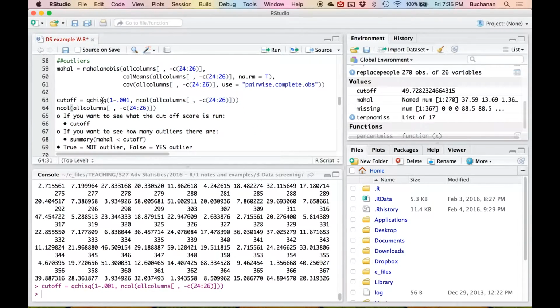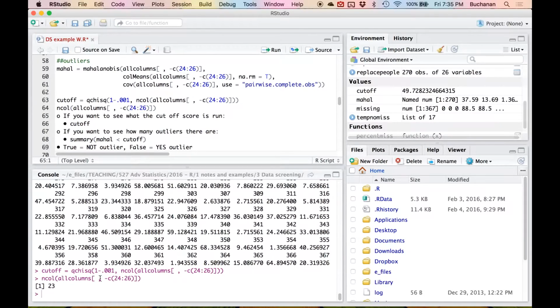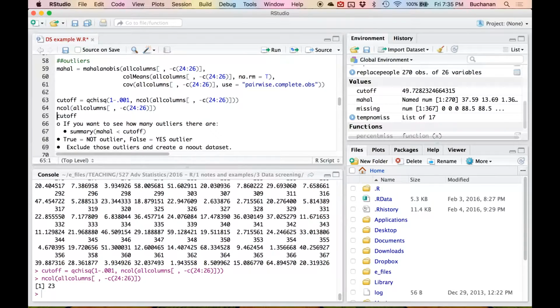Because the way that this function works is it's p-value, degrees of freedom, but we've told it to add up the degrees of freedom for us. And that's 23 degrees of freedom for 23 question columns. So the degrees of freedom are the number of items that go into the cutoff calculation, not n minus 1. That's one of the most commonly missed things on exam or test questions: degrees of freedom is n minus 1 for a lot of statistical tests, but not for this particular outlier procedure. It's just the number of columns you used.